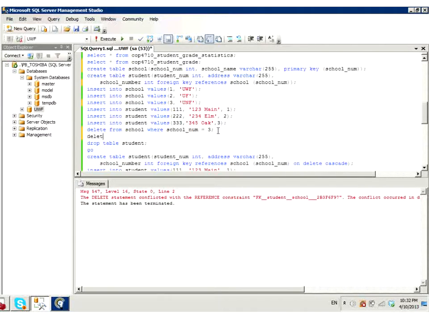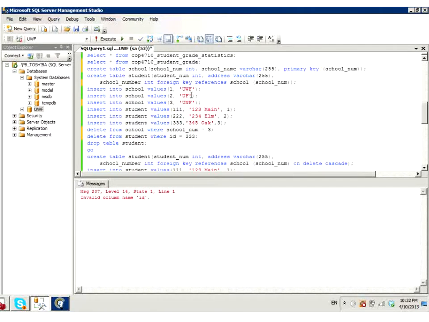So we'll try something like this, and we'll try it again. Delete from student where ID equals 333. What did I call that? Student num. Okay. I got confused with the first example we had. Now I should be able to delete school. Cross your fingers. Yep, there it goes.